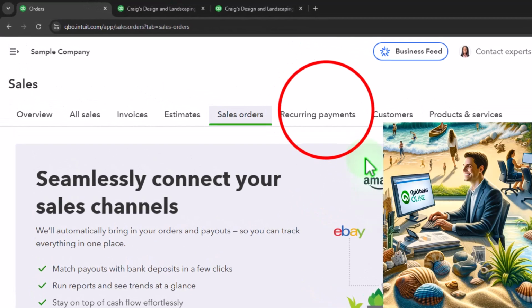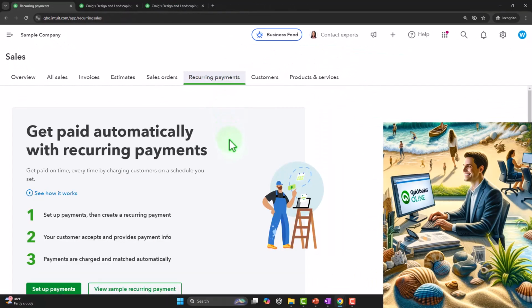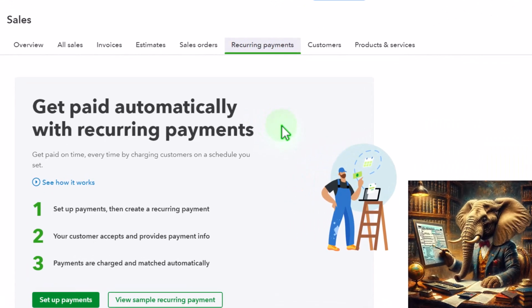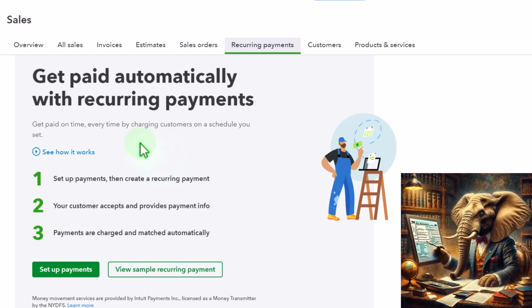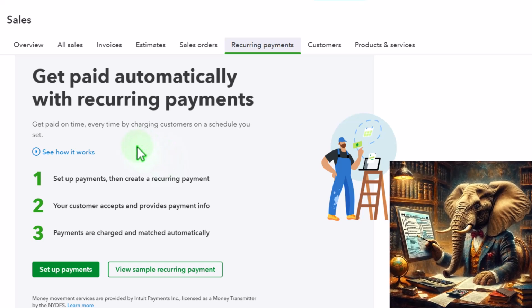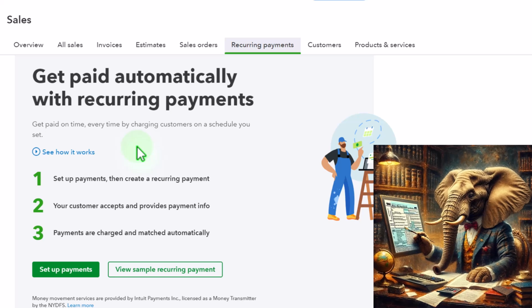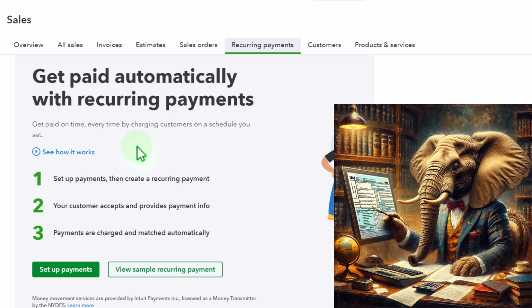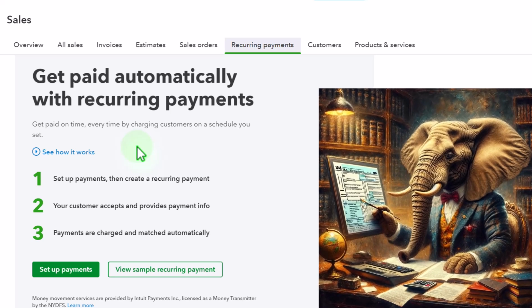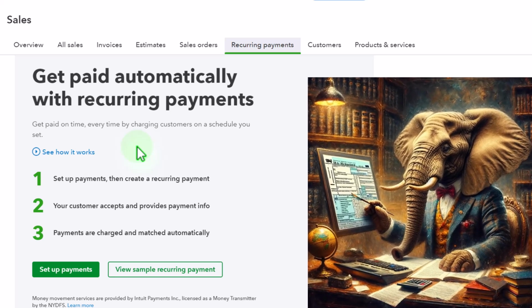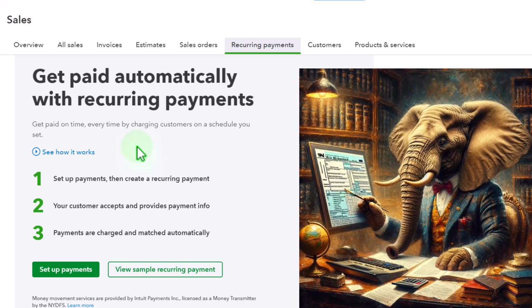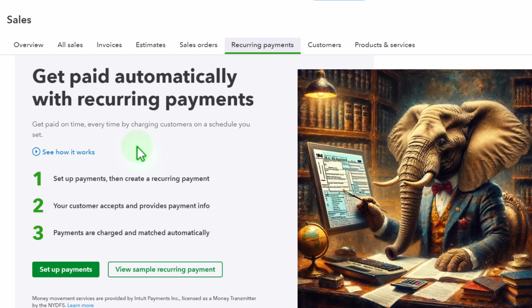Again, we have another course or section on it. Our recurring payments get paid automatically with recurring payments. So get paid on time, every time, by charging customers on a schedule. So in certain types of businesses, that might be an easier way to set things up. So again, you can kind of look into that. Sometimes when you look at making the payment system as seamless as possible, QuickBooks has an incentive to try to get you to sign up, not just to the bank feeds, which is a third party, but to kind of like their bank, right?